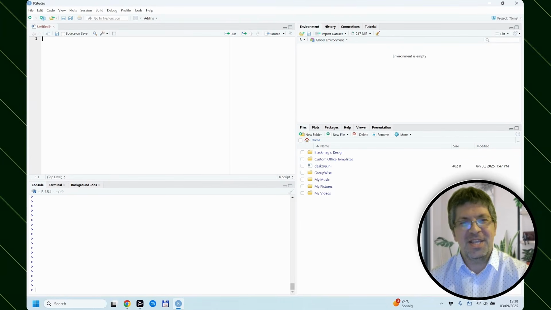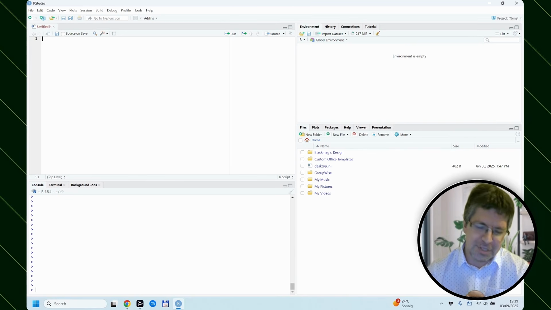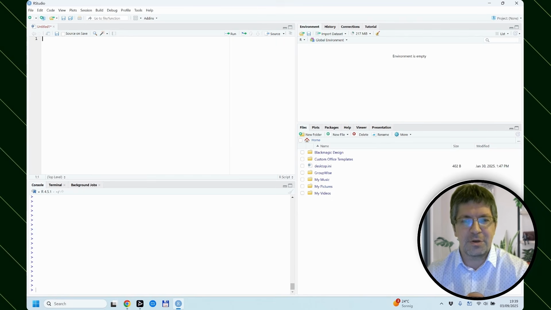Hello and welcome. In this video we will show a nice quality of life improvement of the RStudio environment, and that is changing the color scheme, especially if you work with a computer screen for a longer time. Personally, for me, a darker color scheme is much more preferable.